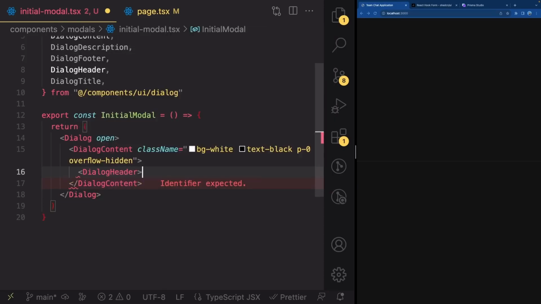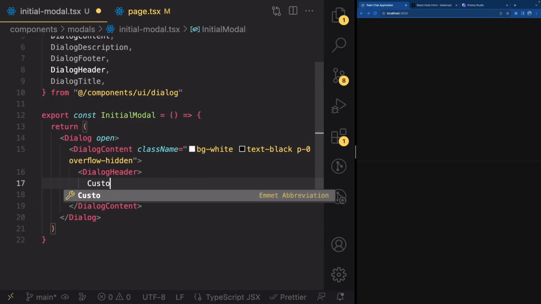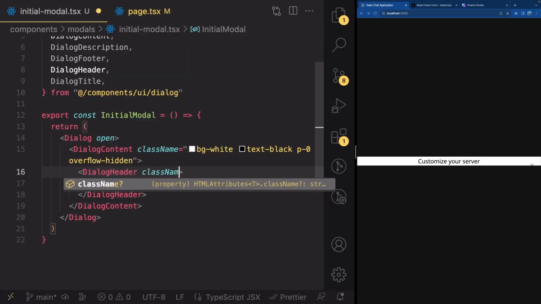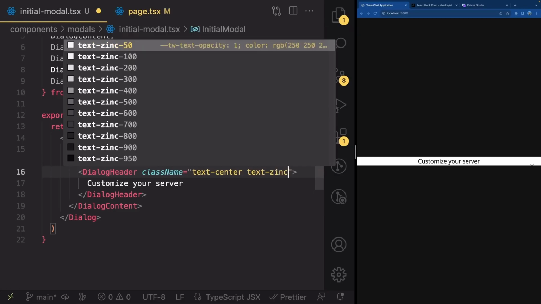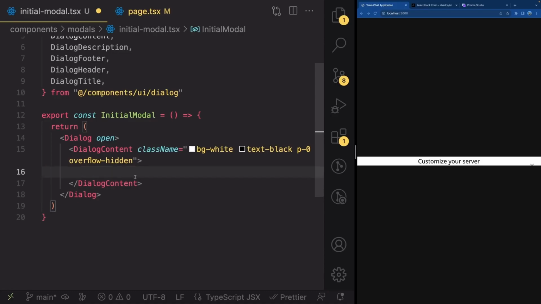Great, so inside of this dialog content with these class names, let's give it a DialogHeader, which we also have imported, and let's write customize your server like this. Great, and let's give this a class name of text-center and text-sync. Whoops, my apologies, I got ahead of myself. Let's delete the dialog header. What I just wanted to write is going to be inside of DialogTitle, not DialogHeader, sorry.